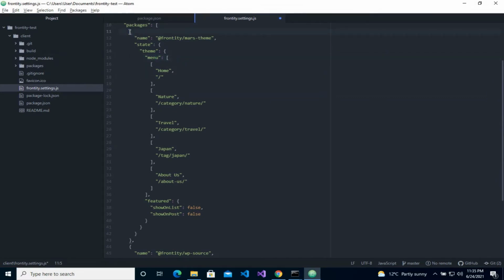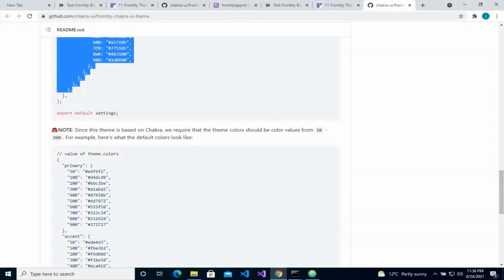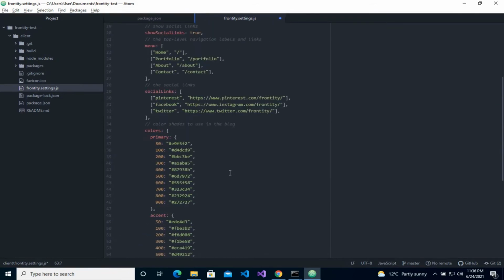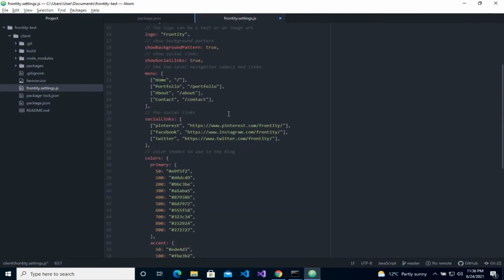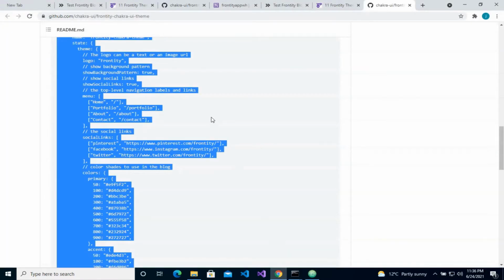I'm going to copy this entire object for the Mars theme. In Atom, this will highlight where the ending curly brace is. And I'll just, after Control C all of this, press Control V to replace that. I'm going to save this. And we'll go back to our browser and try this in localhost.